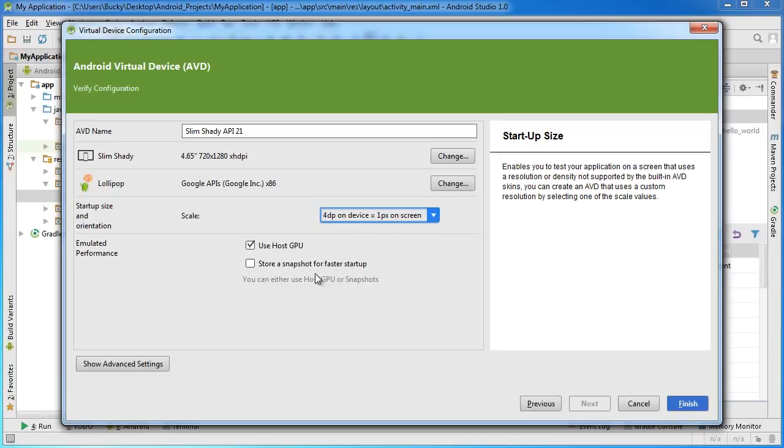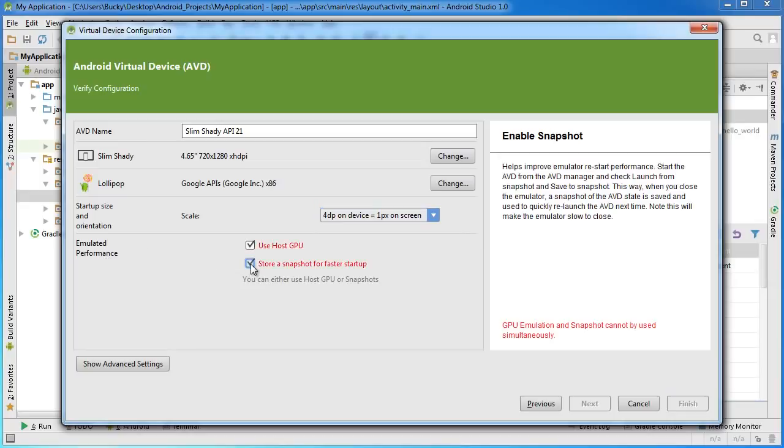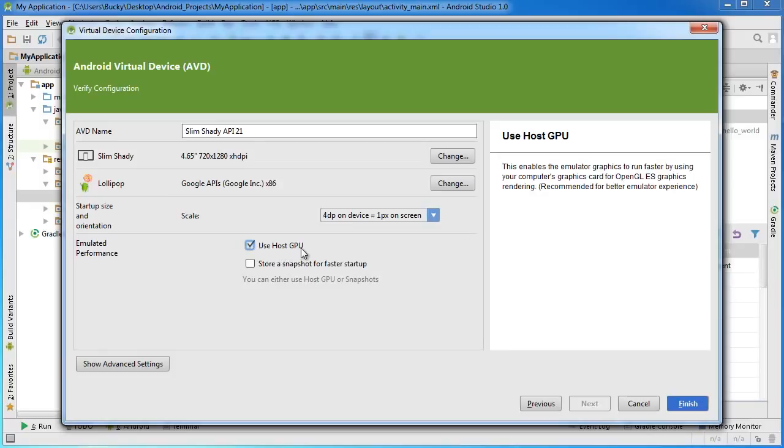Now another thing I want to point out is this emulated performance, you can only choose one of these, and I'm going to recommend use host GPU. Now what this does is it allows the emulator to use your computer's graphics card, your desktop or laptop or whatever, to make it run faster.